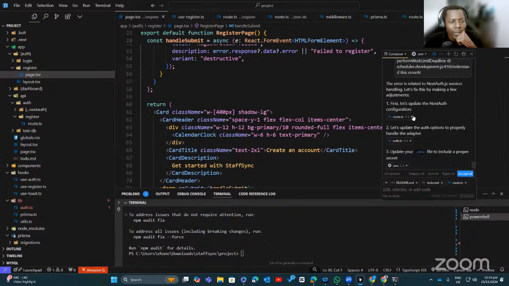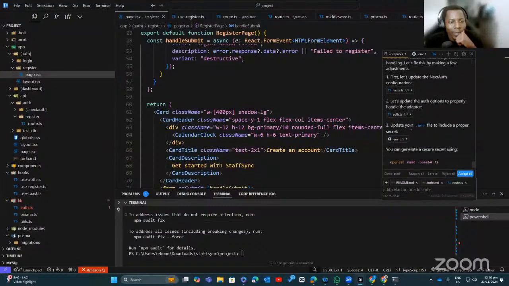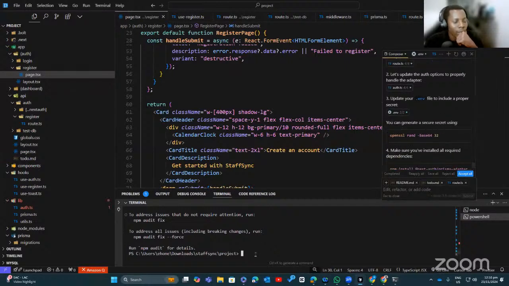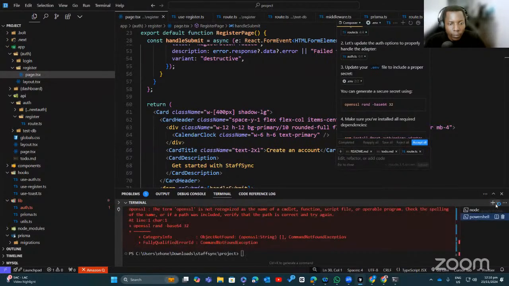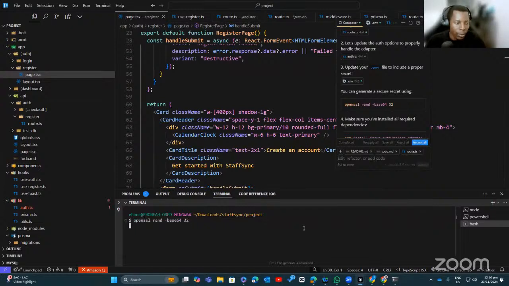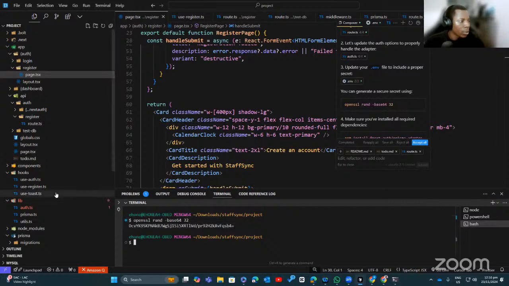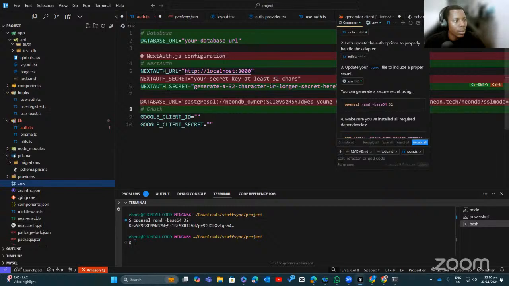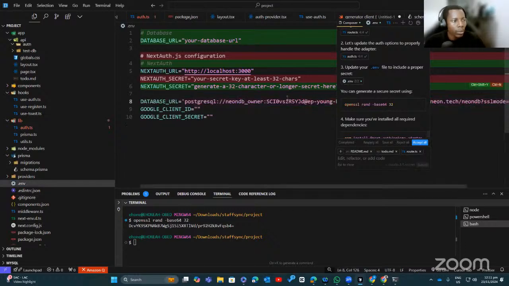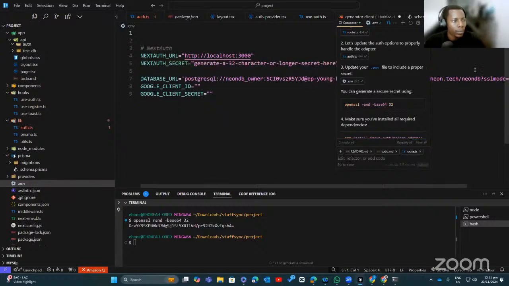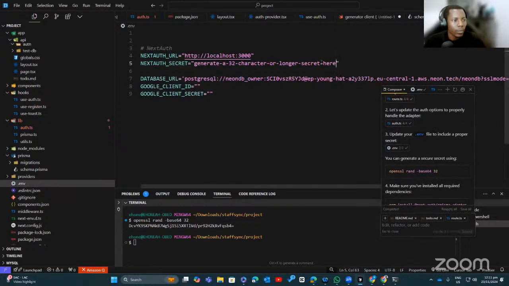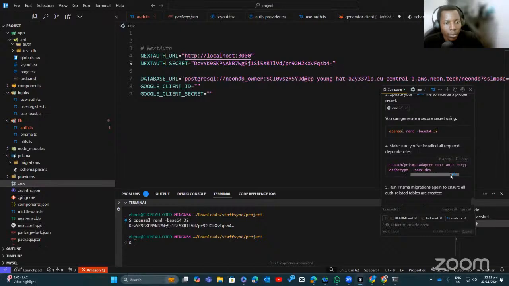Let's see. First update the NextAuth configuration. Let's update the auth options to probably handle the adapter. Update the env file to include the proper secret. To get the secret, I need to use git bash. Git bash. Run this. Okay, and copy this. Go to the env. Oh no, they changed my thing again. I was going to change my database again. Okay. Then afterwards, we should make sure these things are installed. They are all installed already.